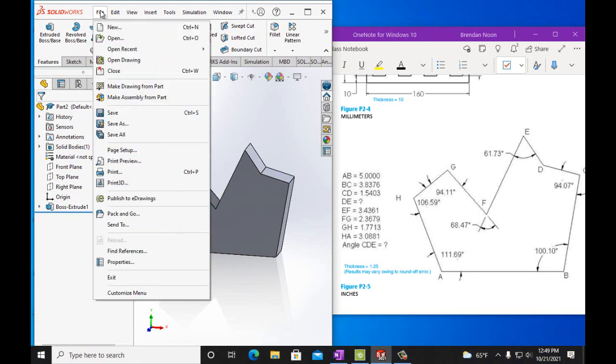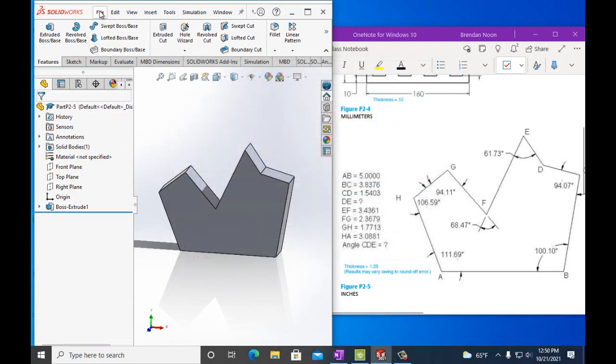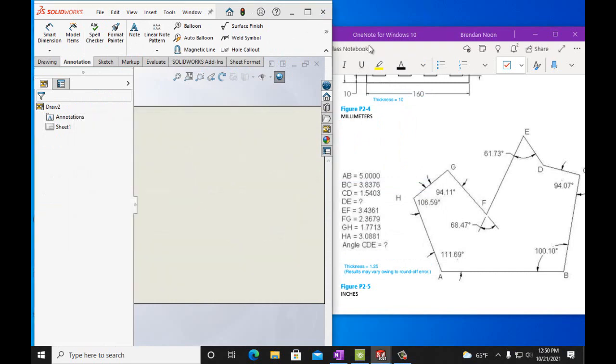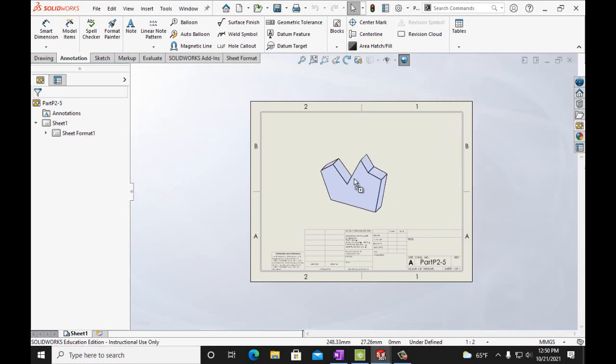So let's file, save as, and this is P2-5. So let's do part P2-5. Save, and then file, make drawing from part. We want to pick the landscape. Hit OK. All right, so we can pick any of these. We have trimetric, isometric, dimetric, top, bottom, whatever. This one looks good, so we'll do the trimetric.